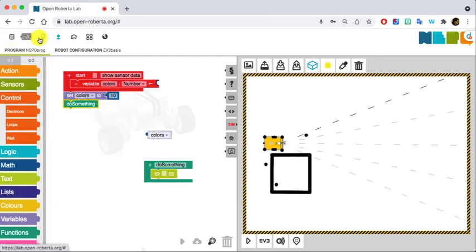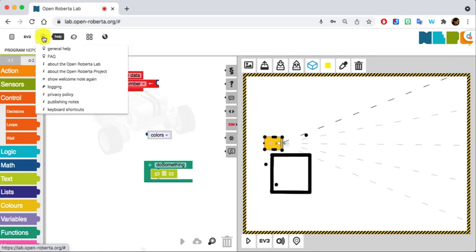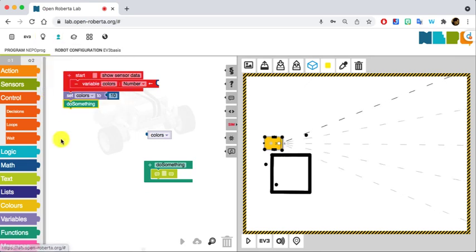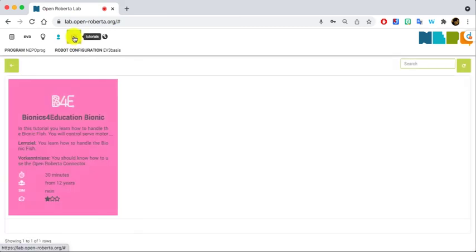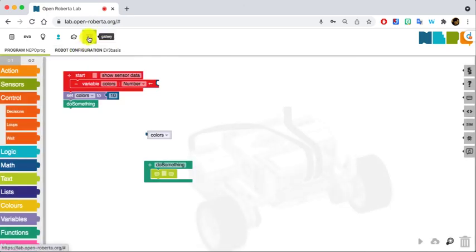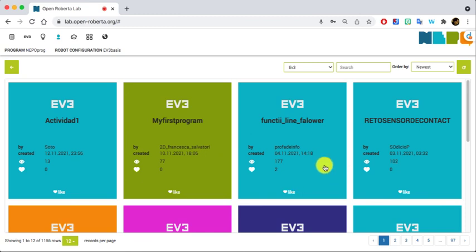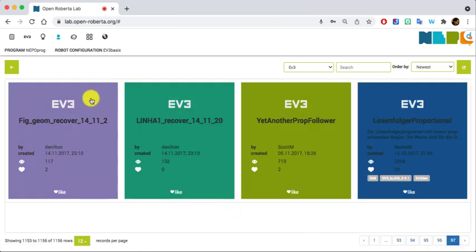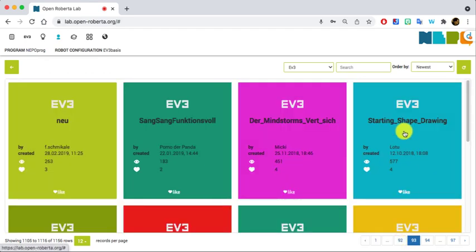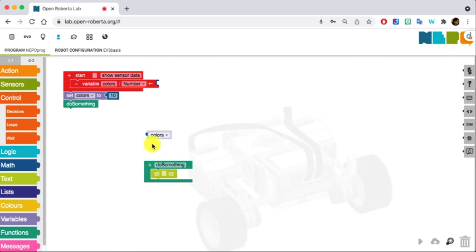So we've seen this. This is the help. I can go here and search for something. These are tutorials. I can only find this one, and this here is the gallery, where you can see different programs written by different people. Most of them are for EV3, because a lot of people use this without actual robots.